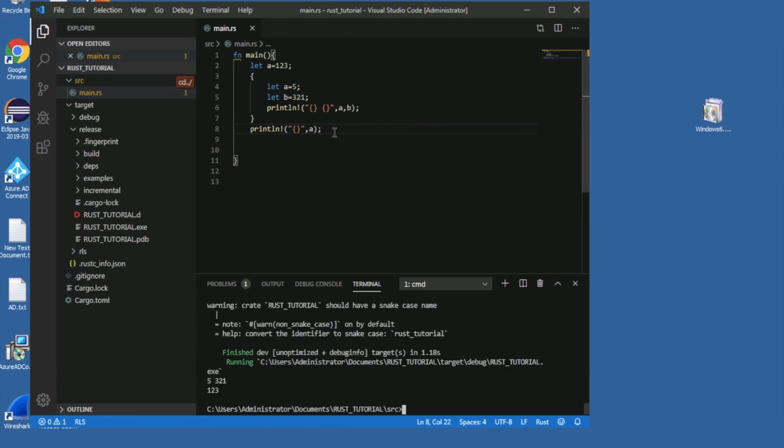See, 5, then 3 to 1, and then 1 to 3. So this statement, or this way of creating a variable with the same name but multiple copies of different values, is known as shadowing. So Rust even supports shadowing.